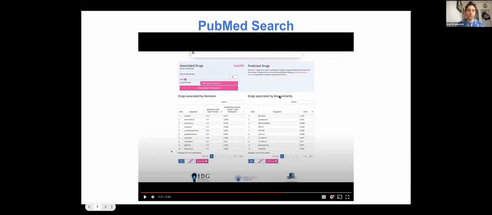On the left, we have this associated compound table. These are the top drugs from literature. And then on the right, we have the drugs associated by drug similarity. In this case, it's the L1000 signature similarity matrix. And these are the top compounds that are related to our unweighted drug set of drugs associated with lung cancer. These tables can be downloaded, and there's also a way to submit them for drug set enrichment analysis, where users can look at common genes, side effects, pathways, etc., that the drugs may share.